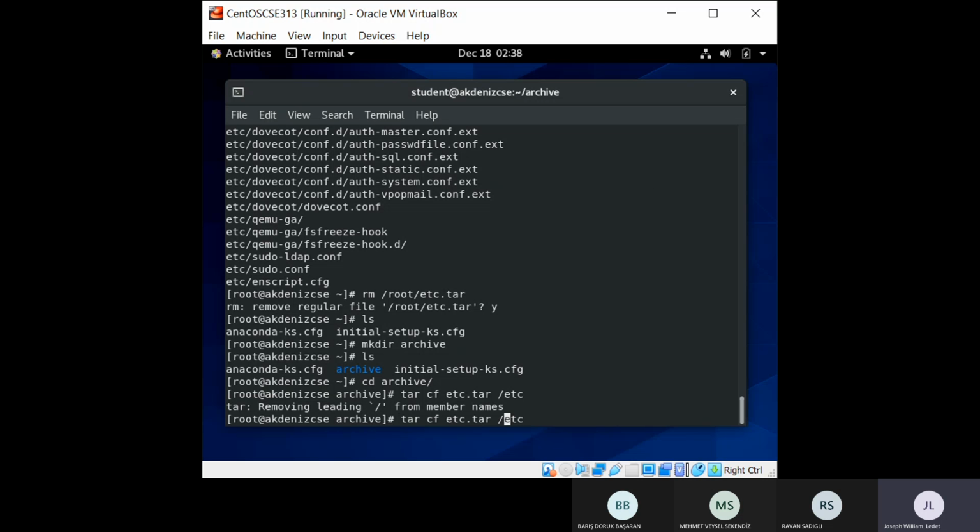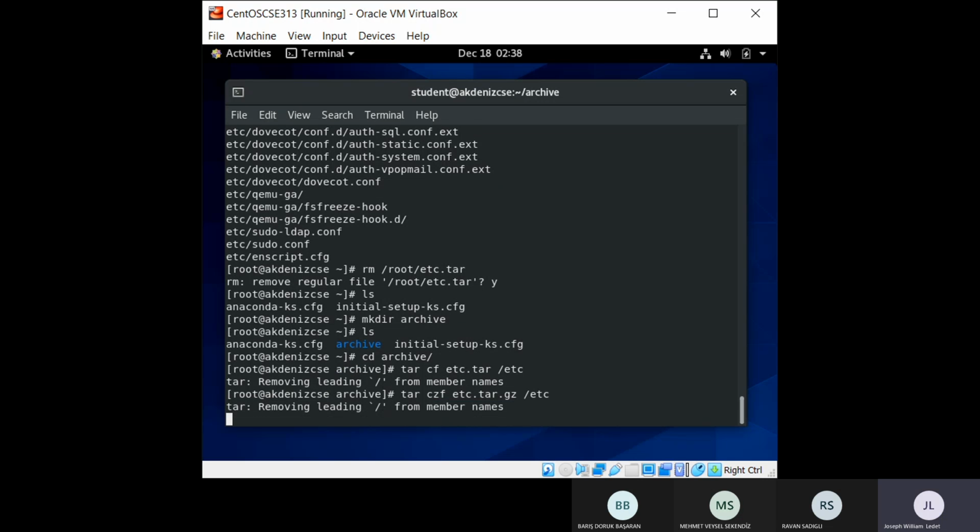We could do tar with czf, right? And what should the file extension be? Do you remember? Z, right? Okay. So now we created the gzip version of this.